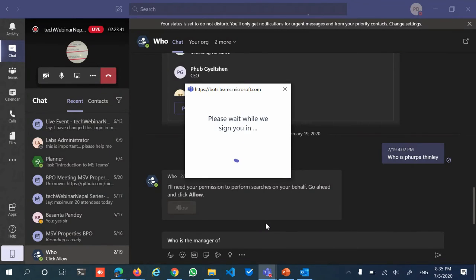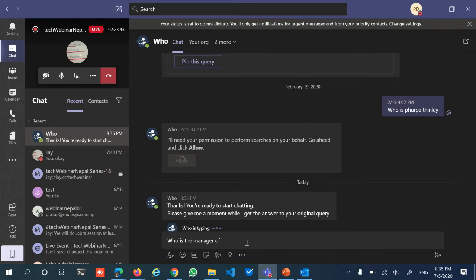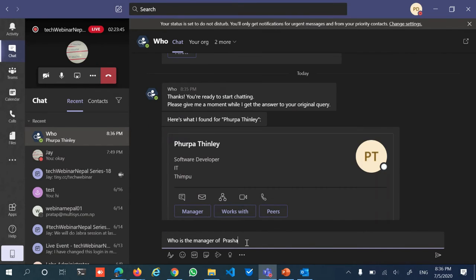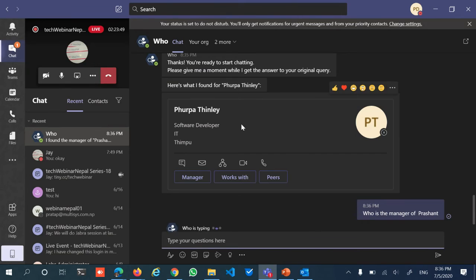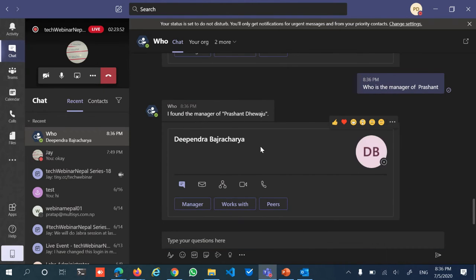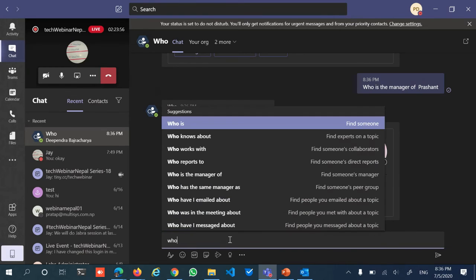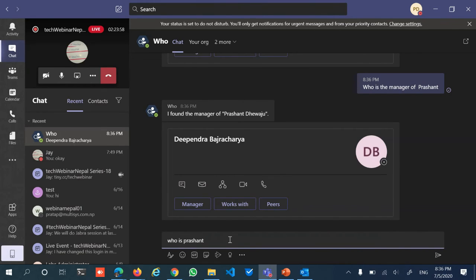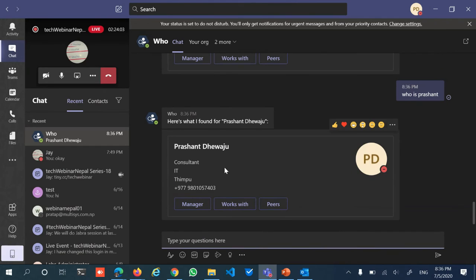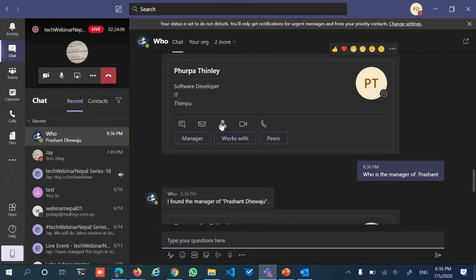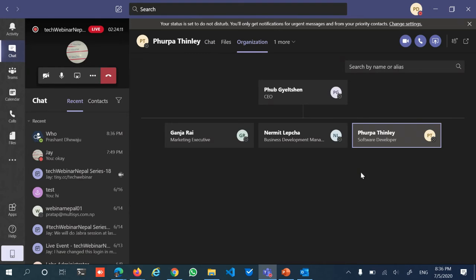It's signing in on my credential. So who is the manager of Prashant? I asked who is the manager of Prashant. It will just give me my manager's name. If I ask who is, it will just give me who I am, my manager, my peers, to whom I'm working with, and even the organogram. So how it goes with.